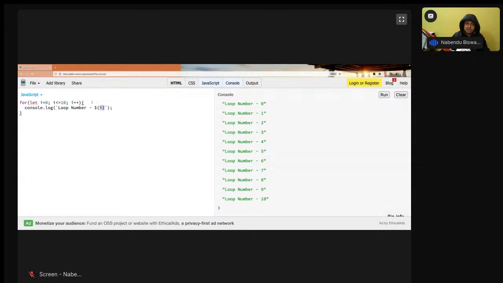i++ is what? i++ is a short form of i = i + 1. So i = i + 1 will be done, so i will become 1. So 1 <= 10 will be checked. Yes, it is true. So until this is true, this will run. So 1 is less than or equal to 10, and then loop number is 1. Then again it will go up.